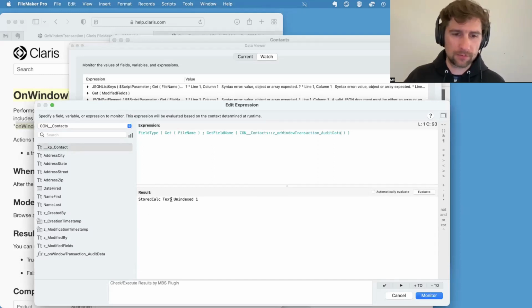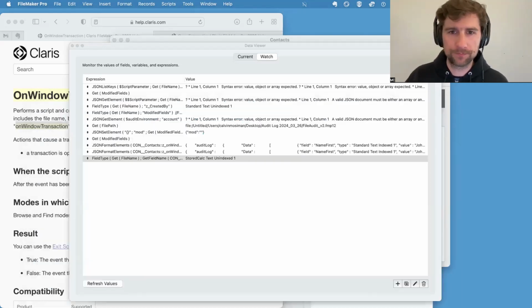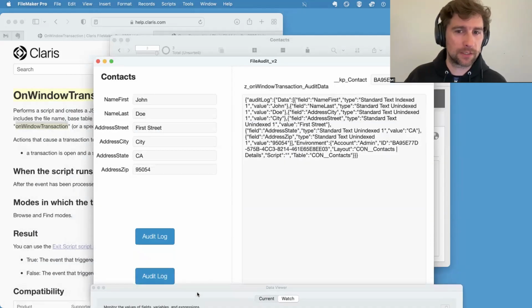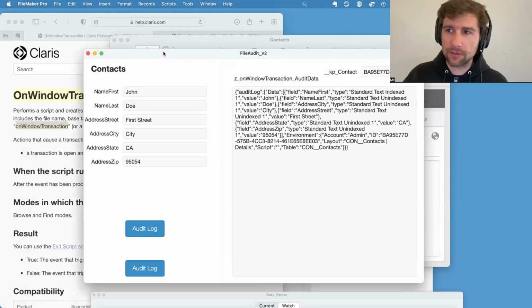Stored calc text unindexed. So it gives you this. I was using it for testing purposes. I wouldn't actually save the type in the field type in my audit log, but I thought it was interesting. That's why I left it in there. Any other questions?